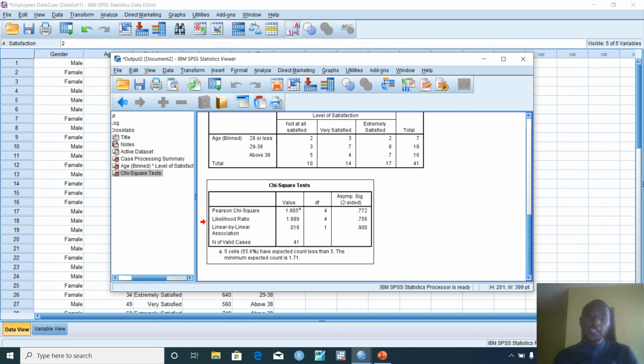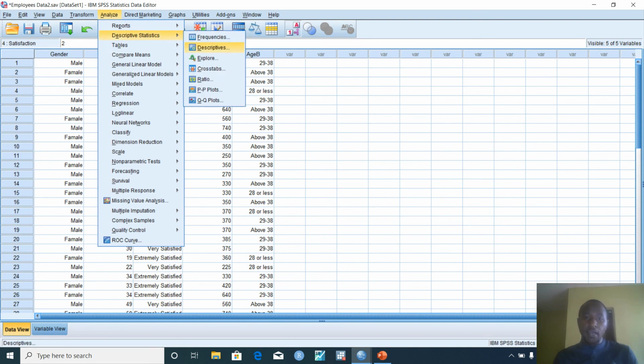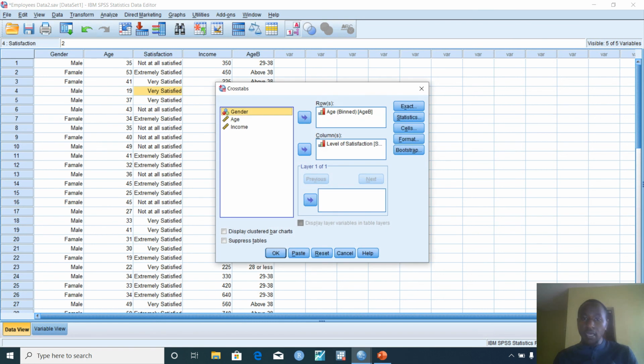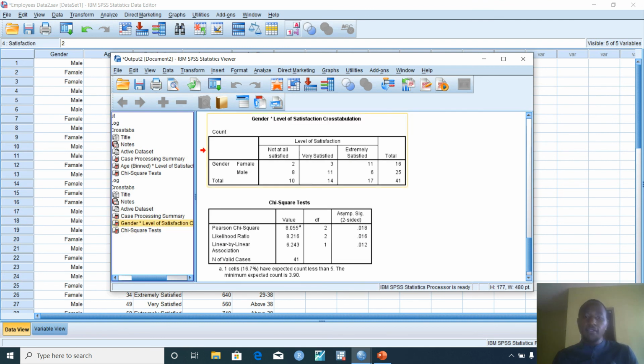So I can also test whether level of satisfaction and gender are independent. So I'll repeat the same procedure: Analyze, Descriptives, and then Crosstabs. Then you will replace age with gender. Then you just click OK. As you can see, the chi-square test results are significant, meaning that gender and level of satisfaction are dependent. So that is all about the chi-square test.